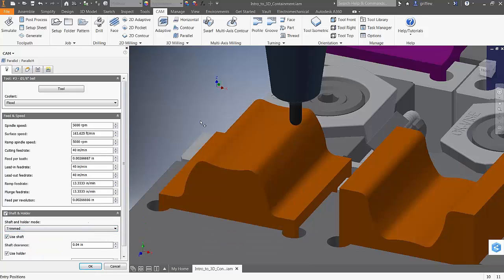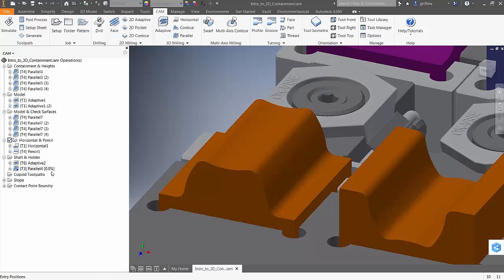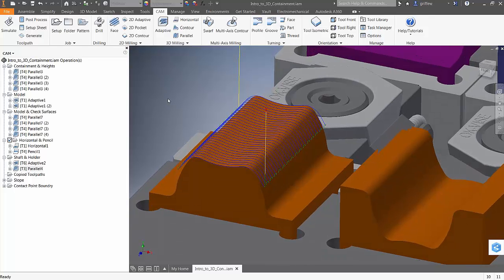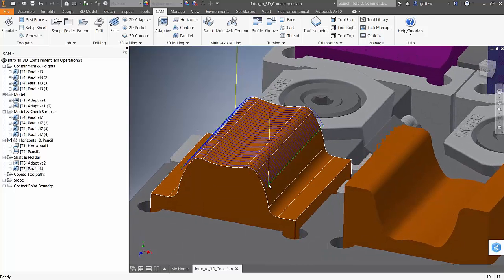So it's going to look at the shaft and holder as it's doing the toolpath, and it's going to trim the toolpath in those areas to avoid collision. So you see that toolpath is going to run up to the point where it can safely do it without gouging our part.